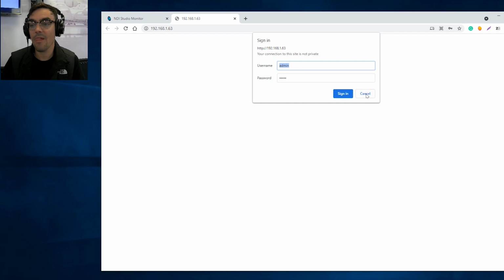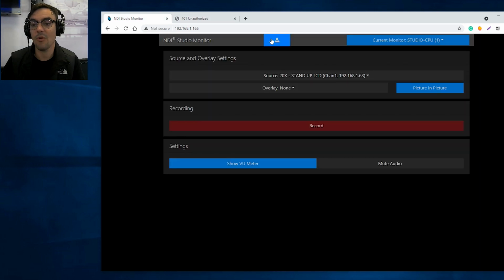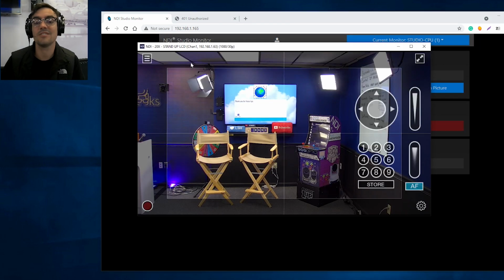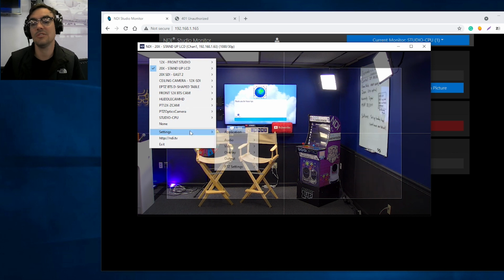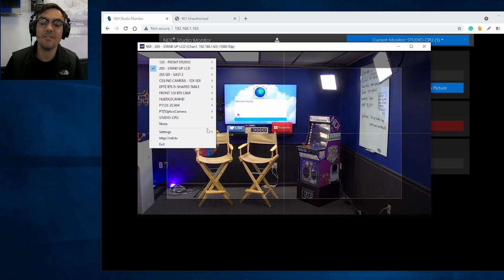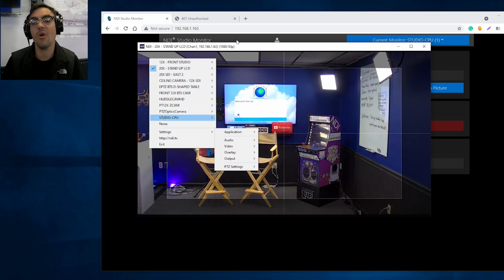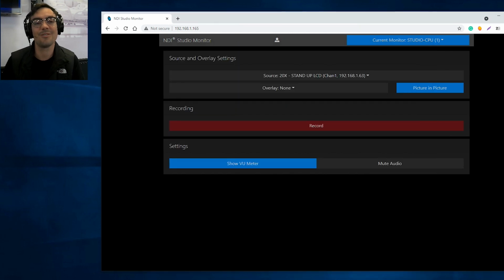So in a nutshell, that's really all you need to know about Studio Monitor. It's a great way to view NDI video sources. You've got some powerful connectivity options for controlling the video, and you can control it all remotely.